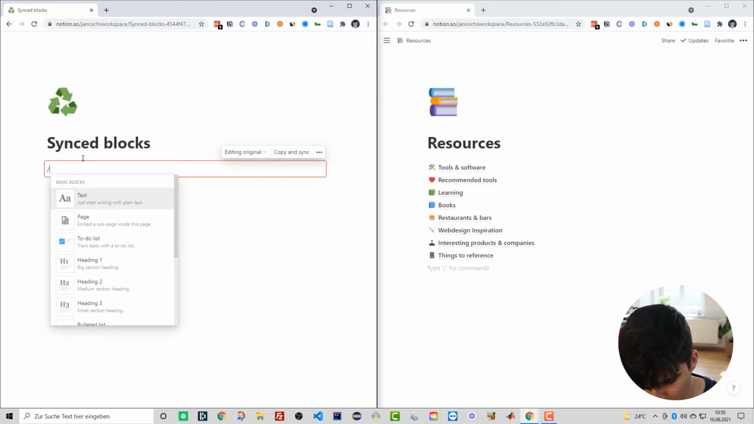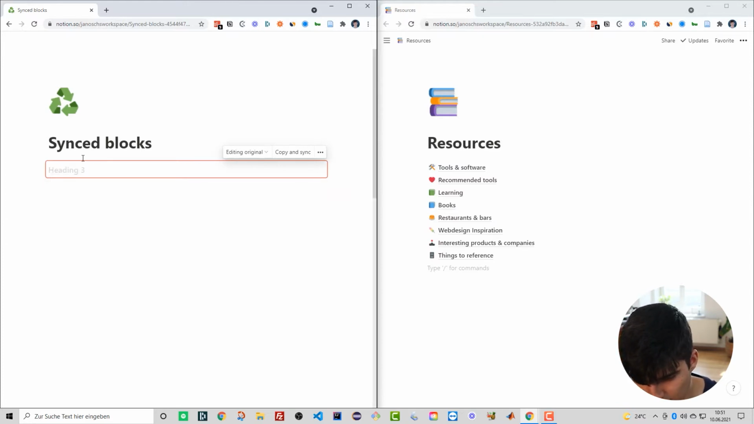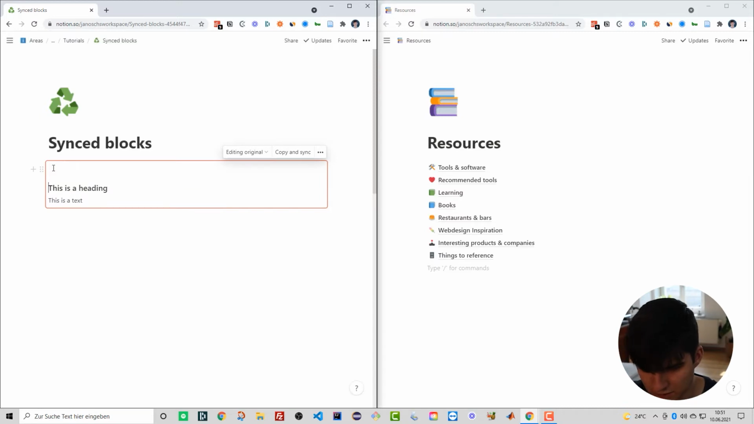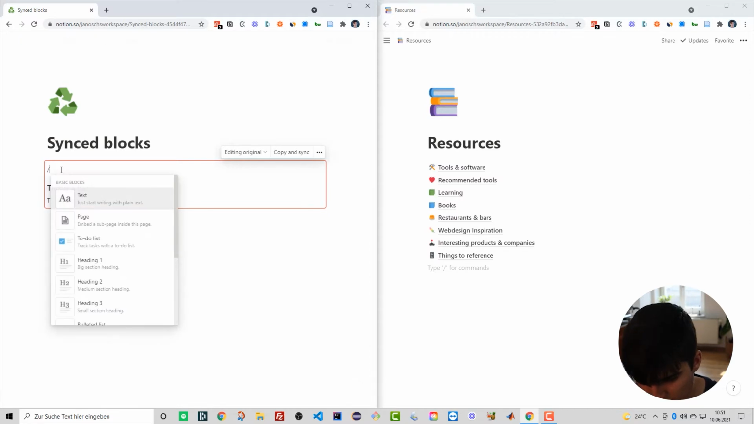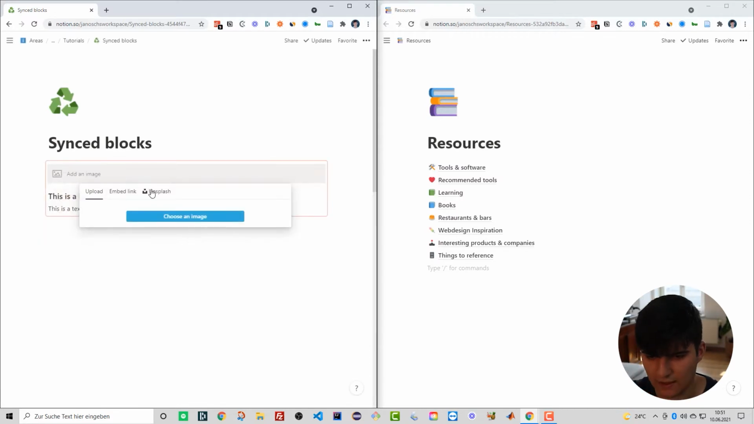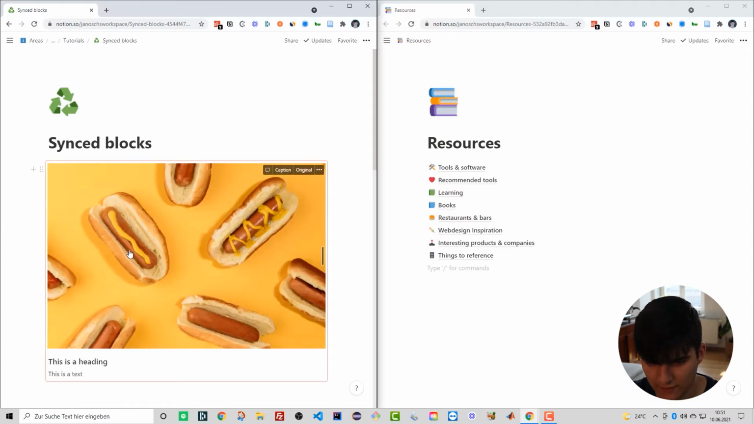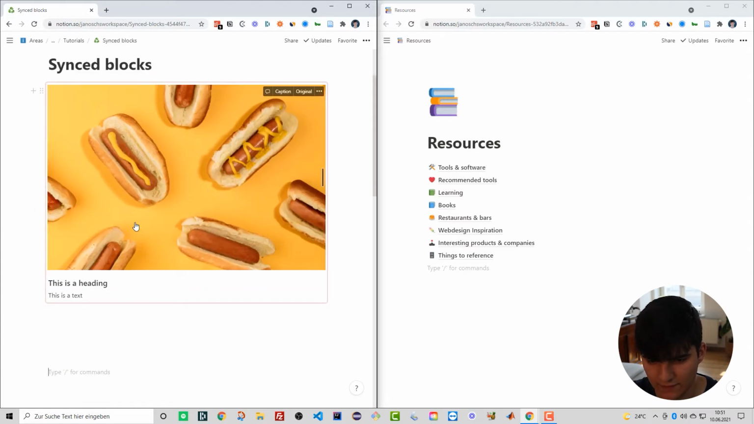So let's add in a heading. This is a heading. Then we could add a text. This is a text. And actually, why not also add an image in here? So we can type in /image, and we'll just choose one from Unsplash. So let's use this hot dog one right here. All right, so now we have this synced block, and you see the red line goes all around all the different parts of it.